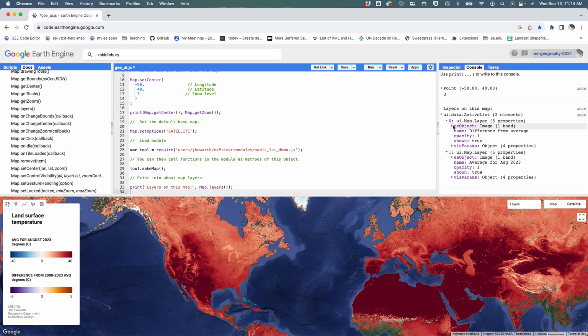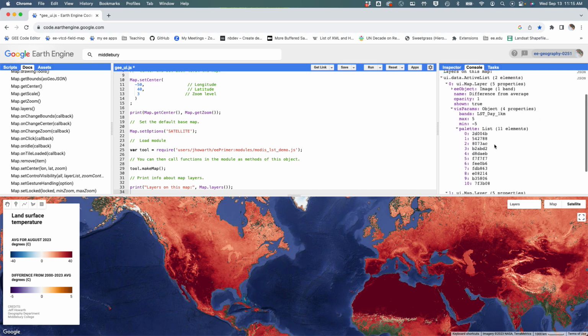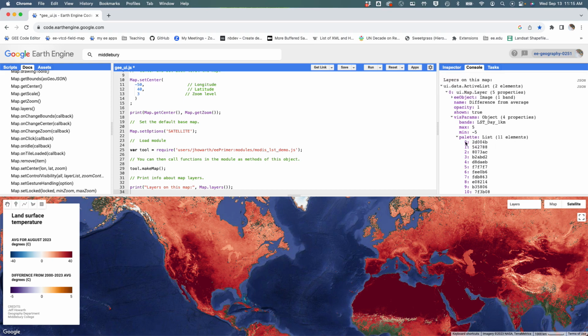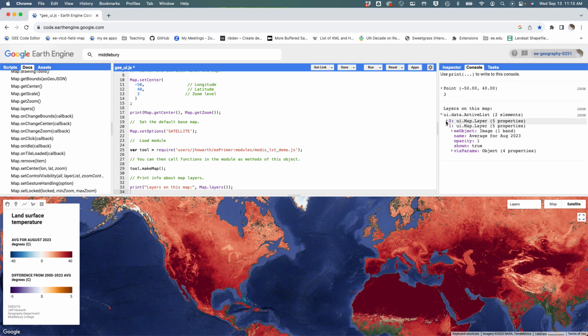But you can see that we've got an Earth Engine object, which is an image. It has a name called distance from average. Its default opacity is 1, meaning that you can see it. And then it has these visualization parameters that we'll talk about. This is all stuff that we're going to get into in the coming weeks, in terms of what we have to define in order to draw layers on a map. But anyway, the idea is that you can print to console and get information about your map layer.